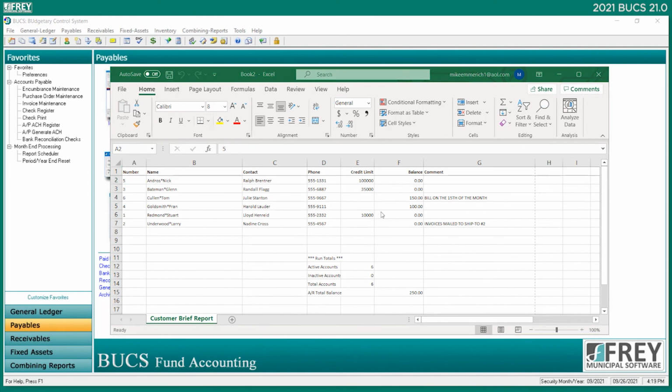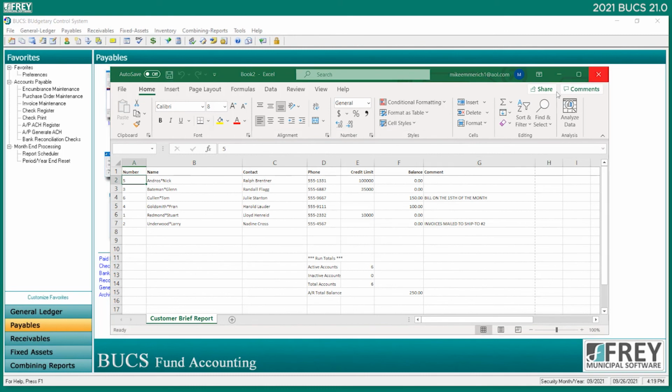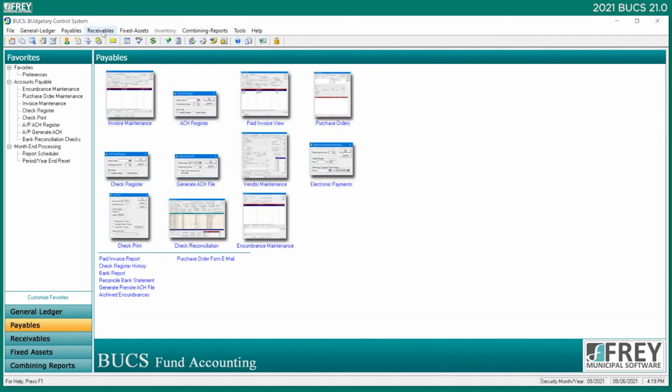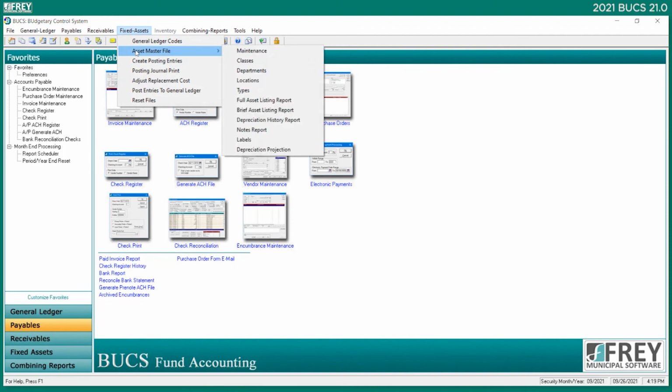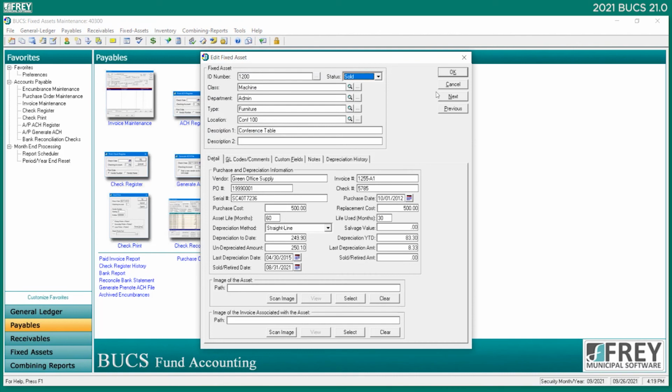Item 23 is in the fixed asset module. When editing an asset, there is now the ability to use the next and previous buttons. So to show you that, let's cancel out of this. Go to Fixed Assets, Asset Master File, Maintenance, click on Edit, and now you're going to see the next and previous buttons working. So I can click on Next and go to the next items. And then I can click on Previous and go to the previous item.